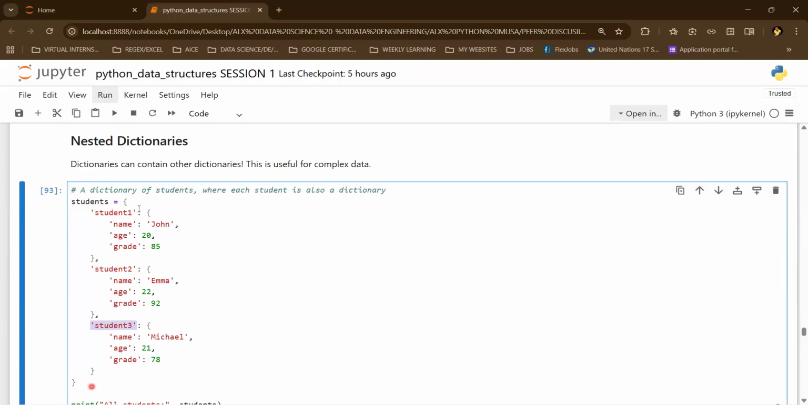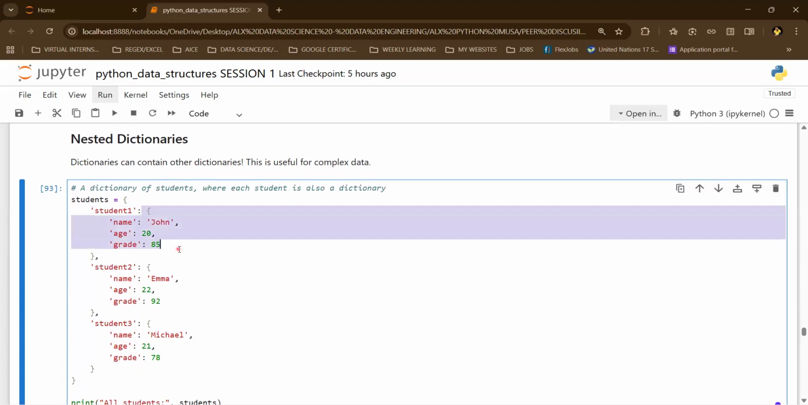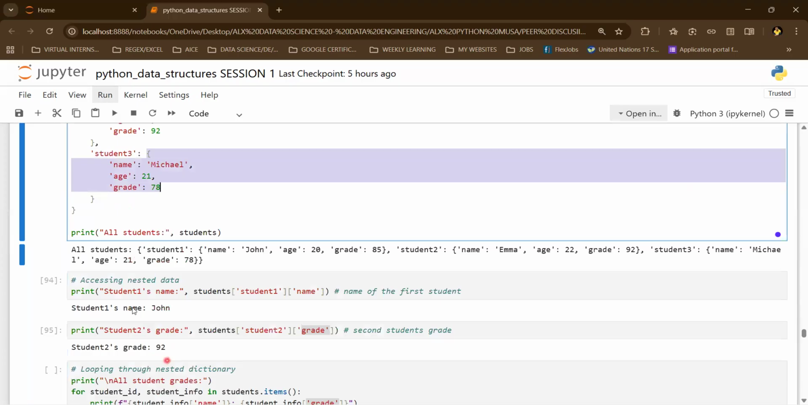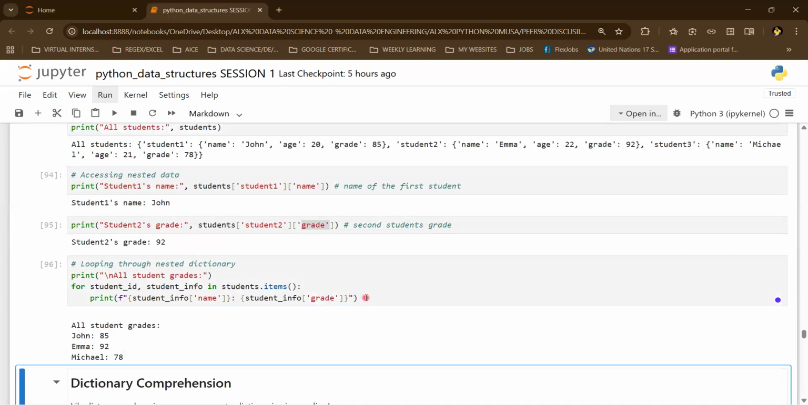That is now the first key. Then the second key is the information contained within that, which is now the student info. That is the name, the age, and the grade. From the student info, we are interested in the name and the grade. So we print that out for each student ID.